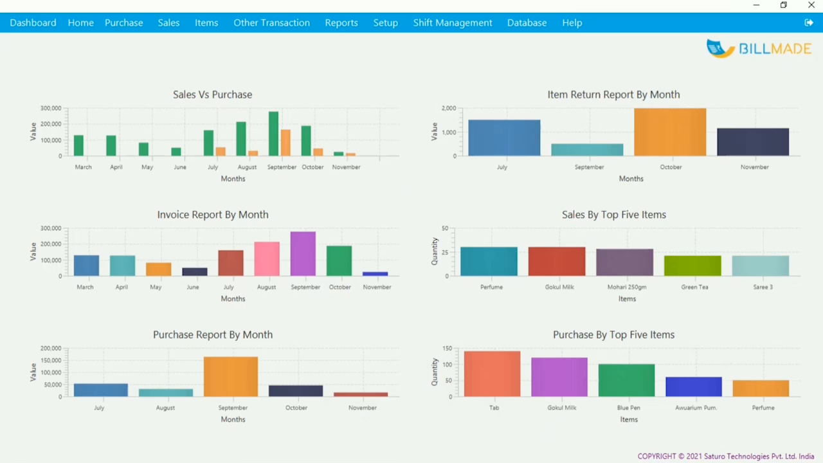Hi, today we are going to see how we can do billing using BillMade. Once we log in through user and password, we'll come up on a dashboard screen. Now we can see we are on a dashboard screen.